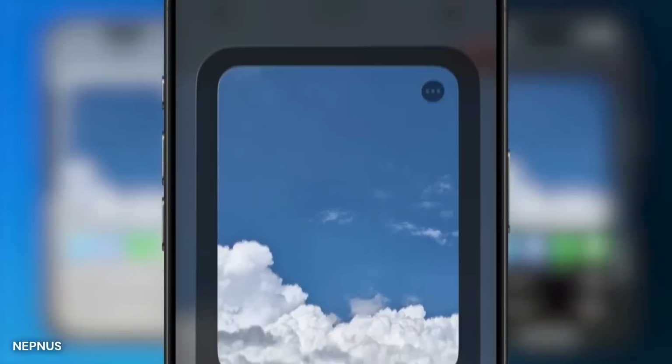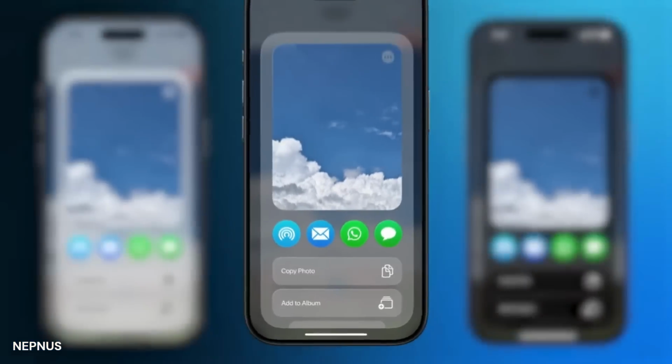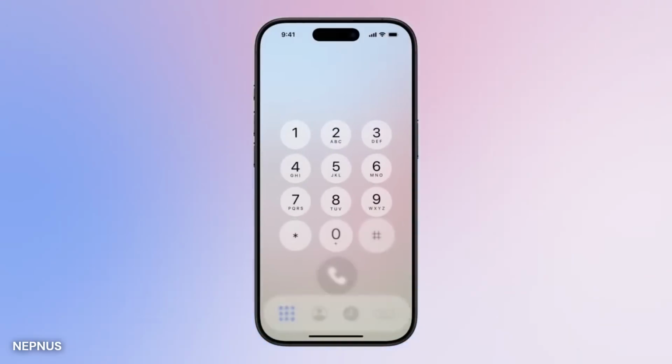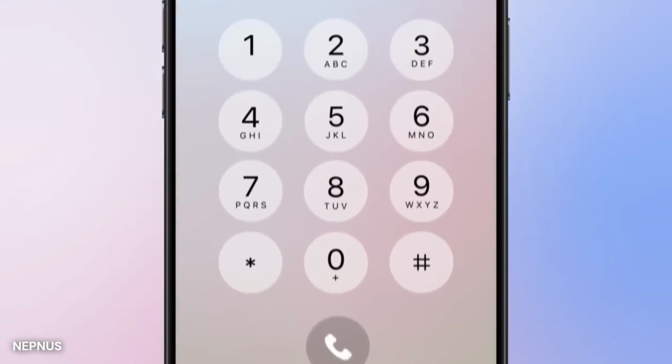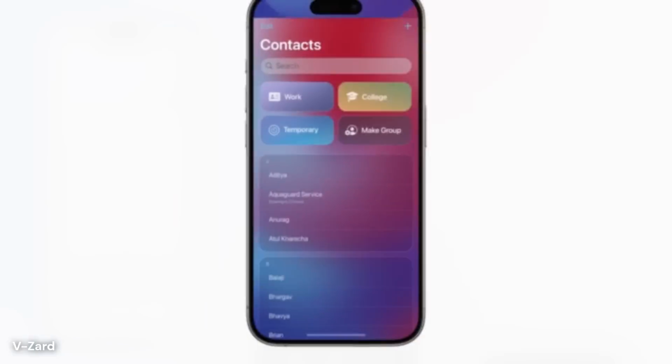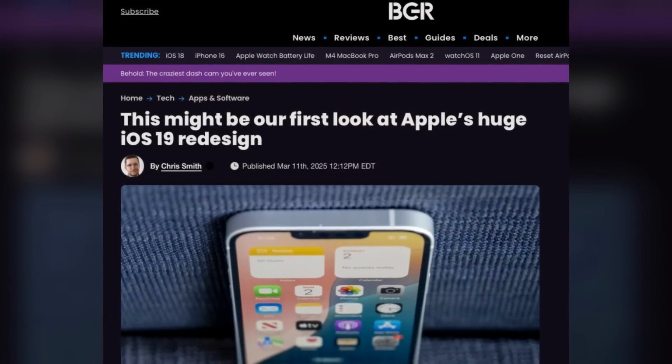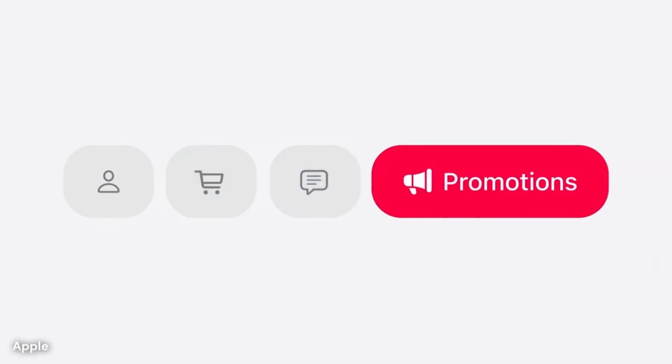According to leaks from Jon Prosser, the design changes are not confined to the icons alone. The overall user interface is reported to have undergone a comprehensive refresh, taking cues from the fluidity and translucency that are characteristic of Vision OS. Many of the new elements feature subtle gradients and soft shadows that give depth to the screen.